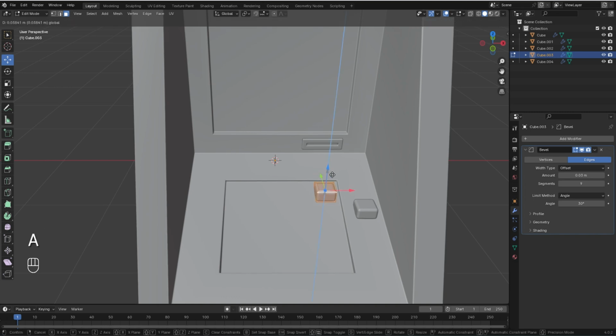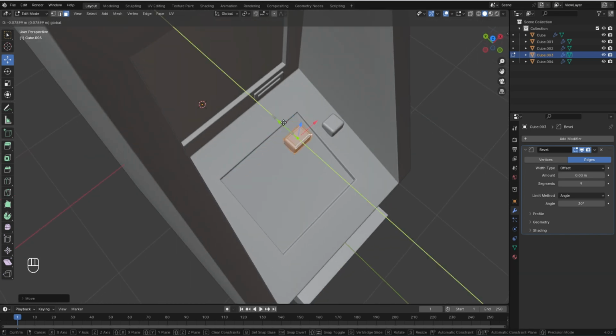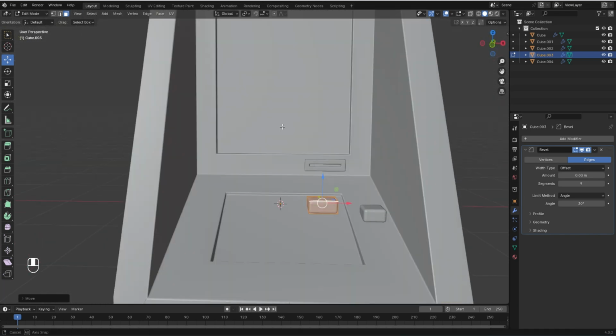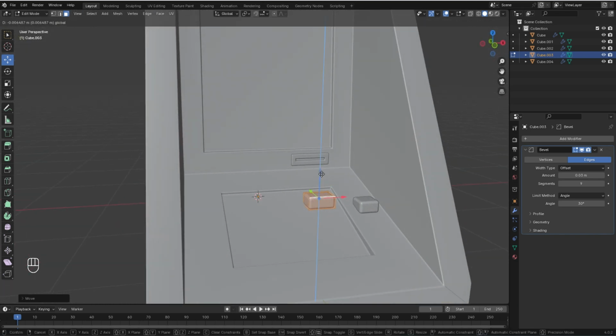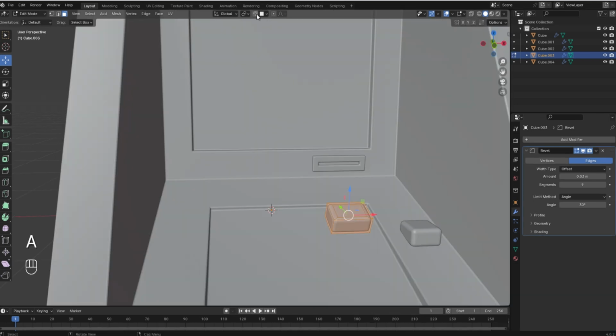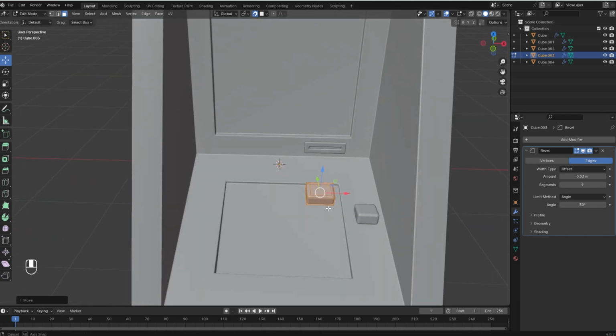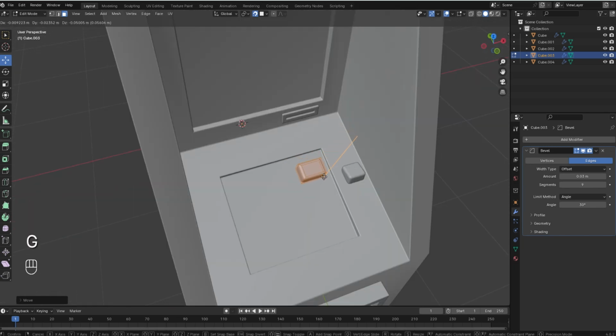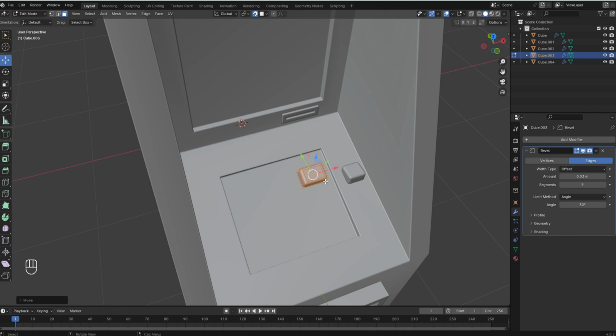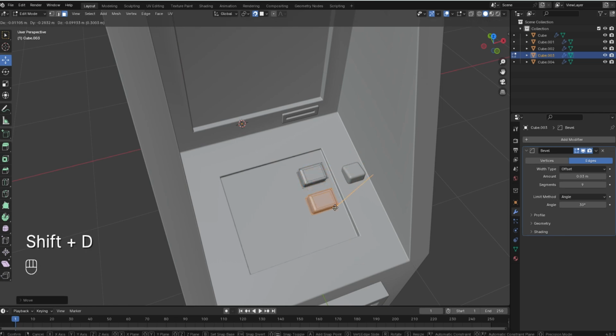Let's select everything and scale that up a little bit in the X axis. Let's move that to the side and bring that down a little bit. Let's select this and turn on snap. Let's just snap this to our plane. I'm going to bring this here. Then I'm going to duplicate this and bring this here. Then I'm going to duplicate this again and bring this here.